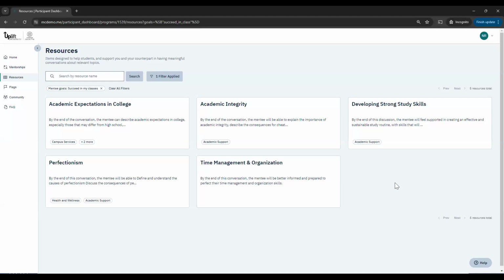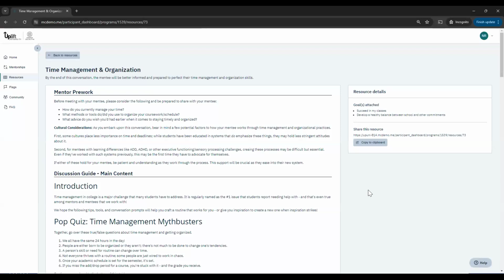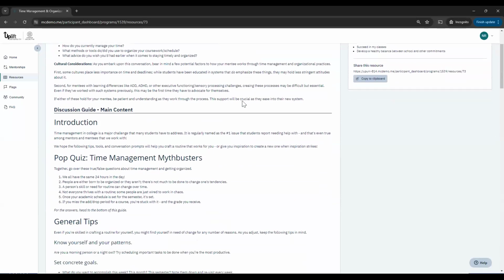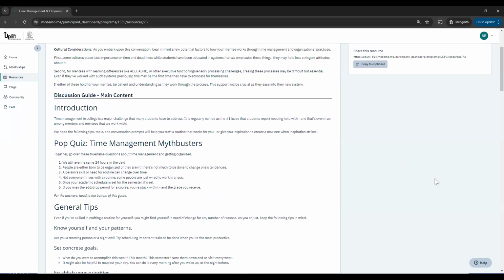So say, for example, Eddie's goal is to succeed in classes, then maybe they want to talk about time management and organization. So this particular mentor can review the information prior to that conversation. And I'll also point out that a lot of these resources do point to other services on your campus or other offices, departments. So there's a lot of great resources there for the participants and for the mentors to be cued in of, oh, we were talking about these things, but there is a resource available on my campus that I might want to share with the mentee as well.